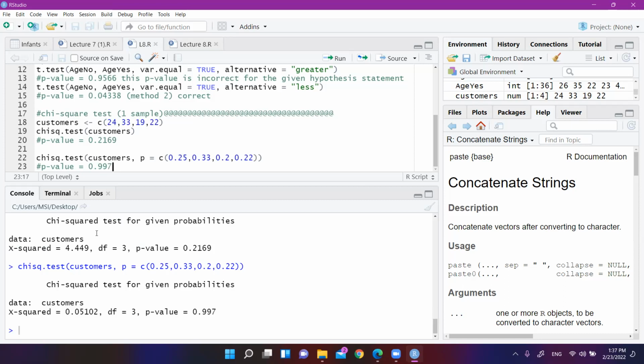And also the chi-square test can be used to test the association between two categorical variables when we have count data. Of course, when we have a contingency table or two-way table, we can perform the chi-square test to check the association between the considered categorical variables. So that is the two-sample case. So let's discuss another example.